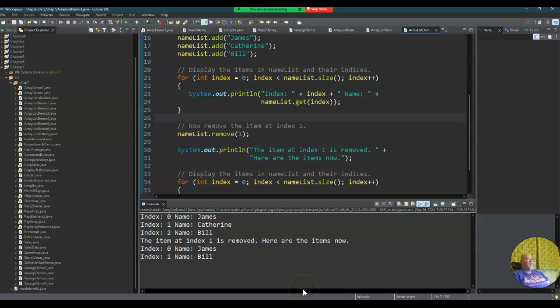And there it says index 0, name James, index 1, name Catherine, index 2, name Bill. The item at index 1 is removed. Here are the items now. Index 0, name James, index 1, name Bill. So ArrayList is a lot more powerful. We have a lot more control over the elements in our array. With the other array, if we've got 50 elements, we're stuck with those 50 elements. I can't get rid of an element. I have to keep it.